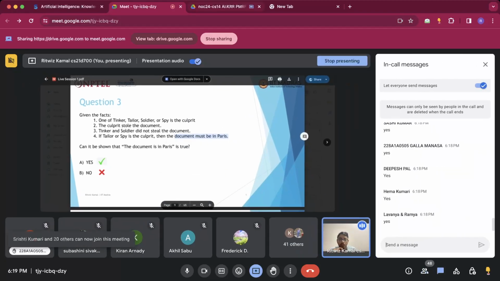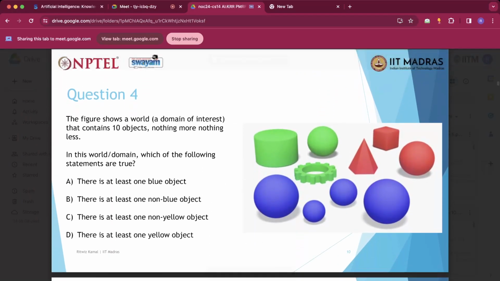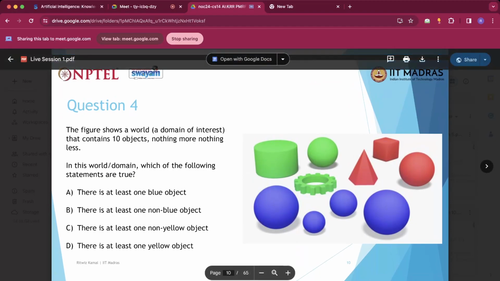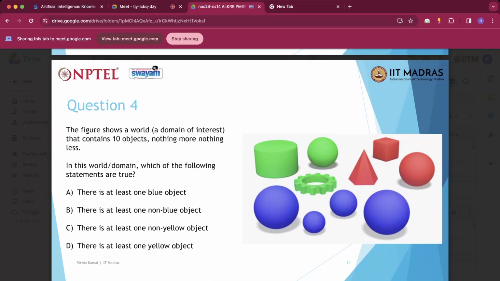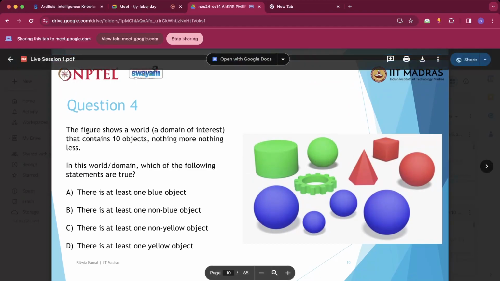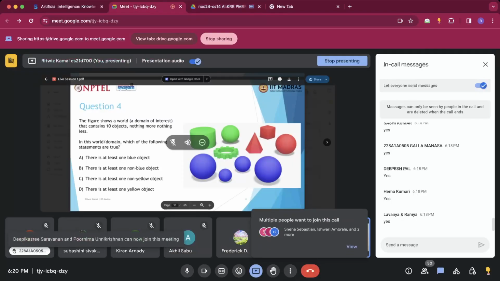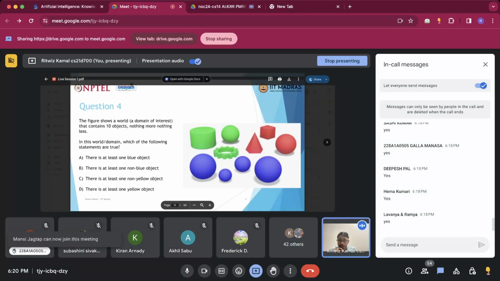Alright, so now let's move on to the fourth question. Okay, so the next couple of questions will be based on this scenario that you are shown over here in this figure, which has certain green colored objects, certain blue colored objects and certain red colored objects. So the question is, the figure shows a world, a domain of interest that contains 10 objects, nothing more and nothing less. So let's say that all the information that you have about this particular world is confined to this setting that you are given, this image that you are given. Okay, you know nothing more and nothing less.